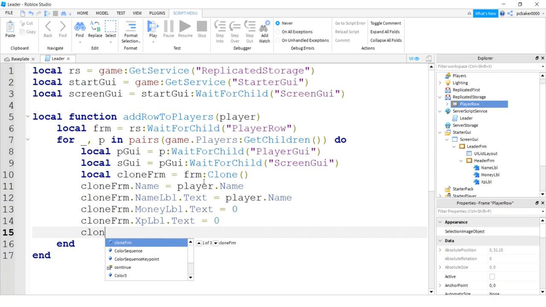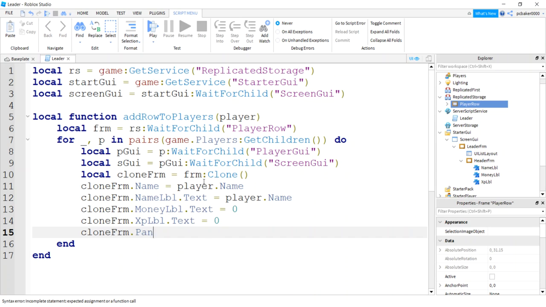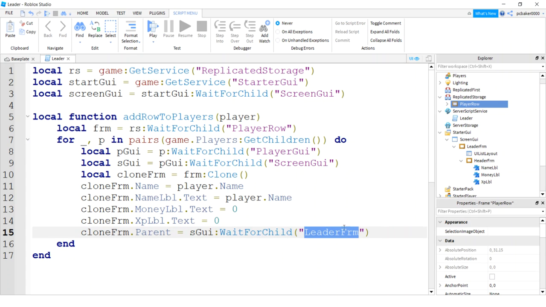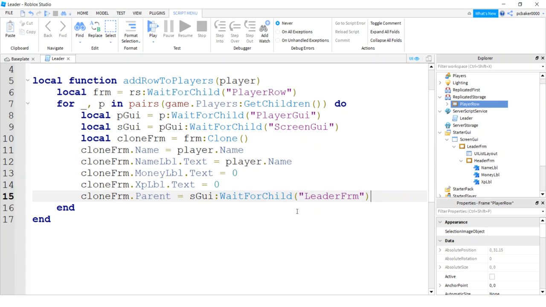Now pay attention to this one. Clone frame parent, right? So we created this frame. Now we have to put it on the player. Well, the sGui is the screen GUI for each individual player. We're going to loop through them all, and we will add a leader frame to that. We will make our player row parent the leader frame. So we're going to add the row to the leader frame. That gets a little confusing, I know.